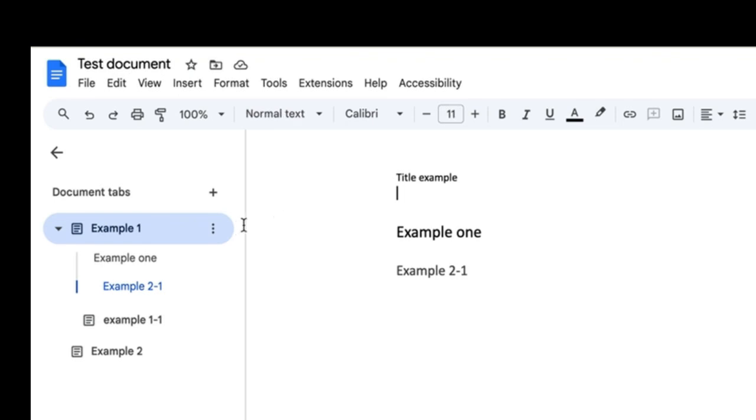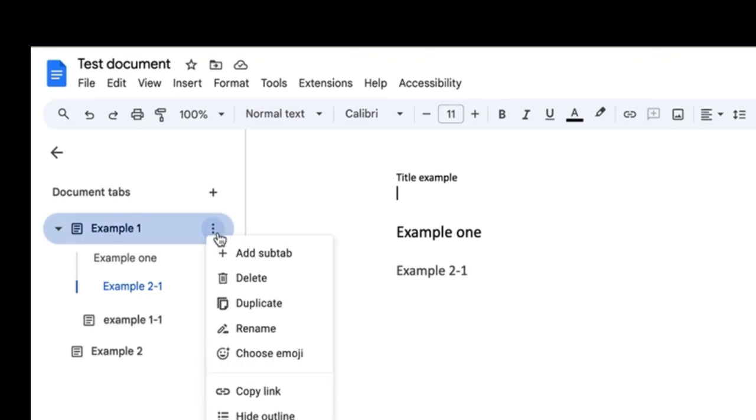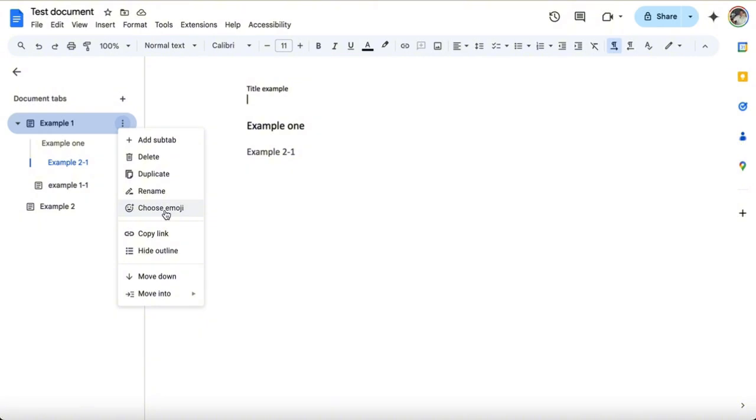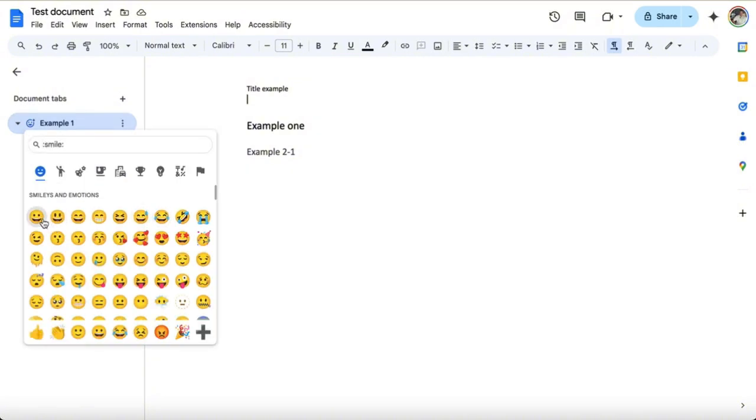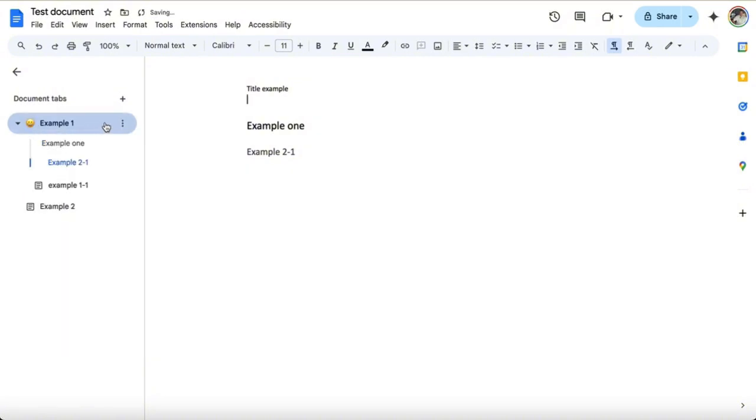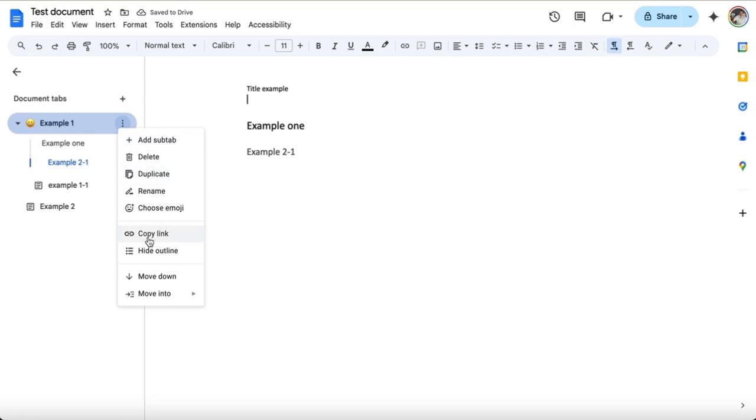You can also click on the options here, and as we see, add subtab, delete the whole tab. You can also duplicate the tab, rename it. You can choose an emoji for your tab. Let's choose this one here. You can see how it appears here, beautiful. And then you can also move tabs up and down, or you can move this tab into another tab. For instance, I can move the tab titled Example 1 to Example 2 if I want to do so.